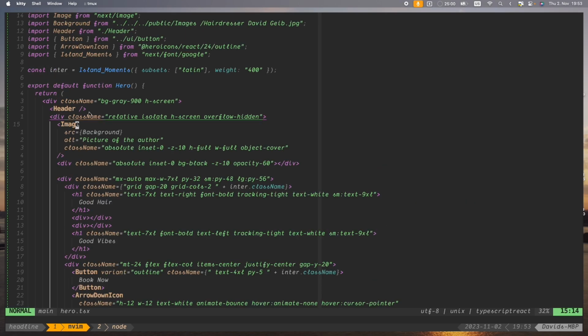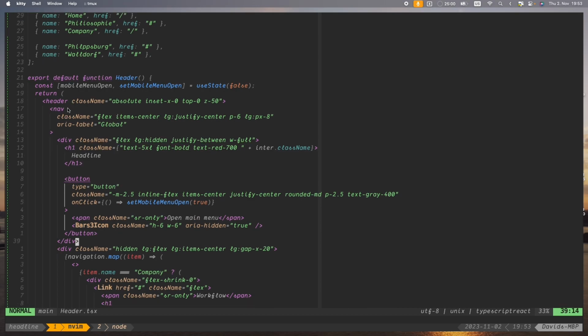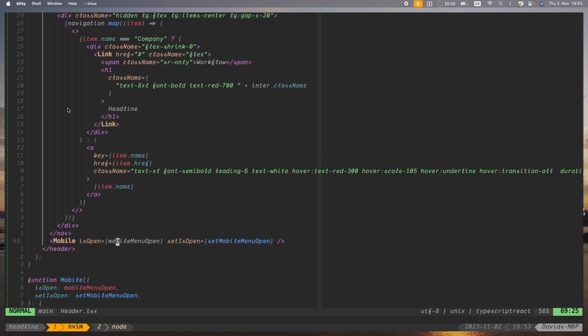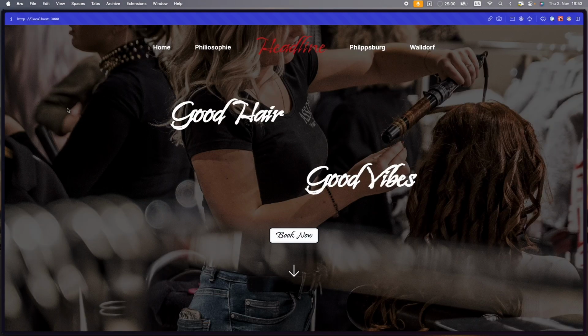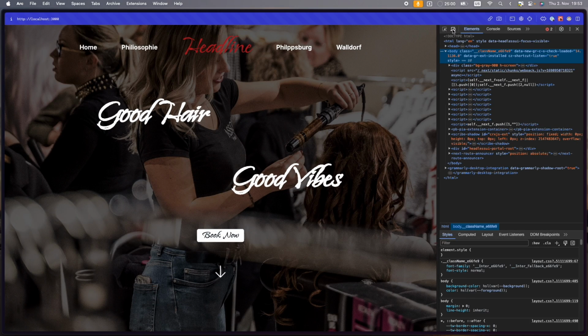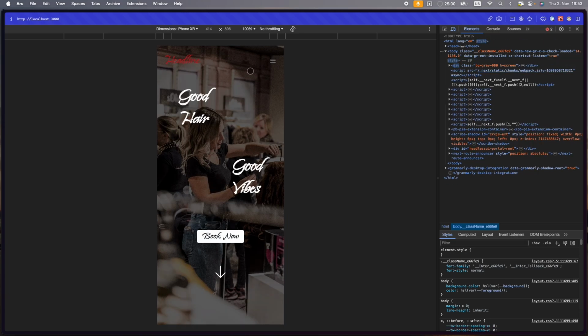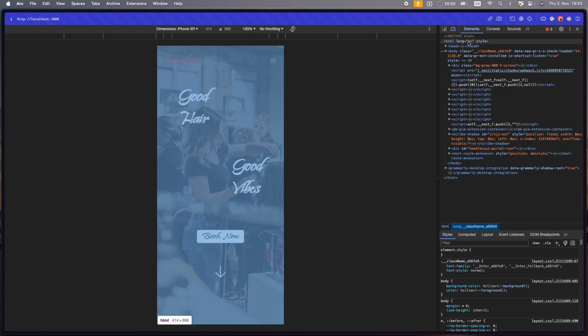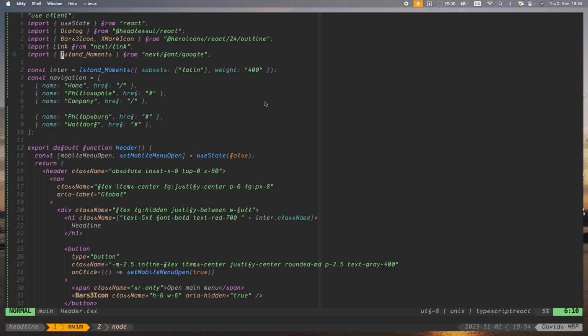Let's go in the hero section. In the hero section, I will just import the header. This header is based on two components. The main component here is the desktop navigation, and then we have the mobile navigation. Because when we switch here to mobile view, we have this little icon here where we can toggle this, and you see the header disappeared.